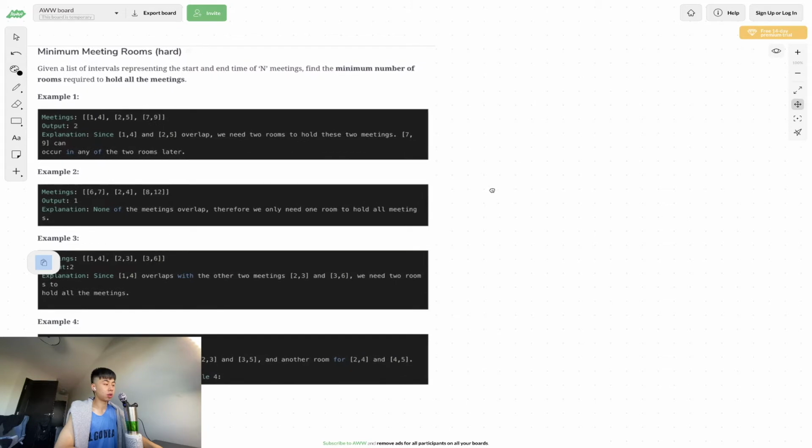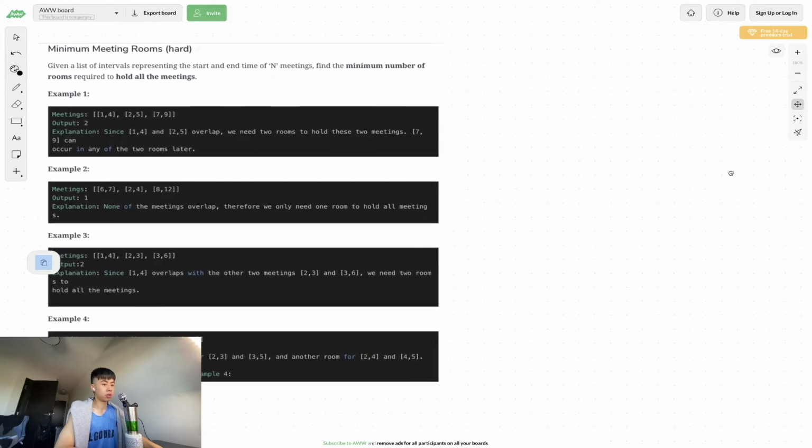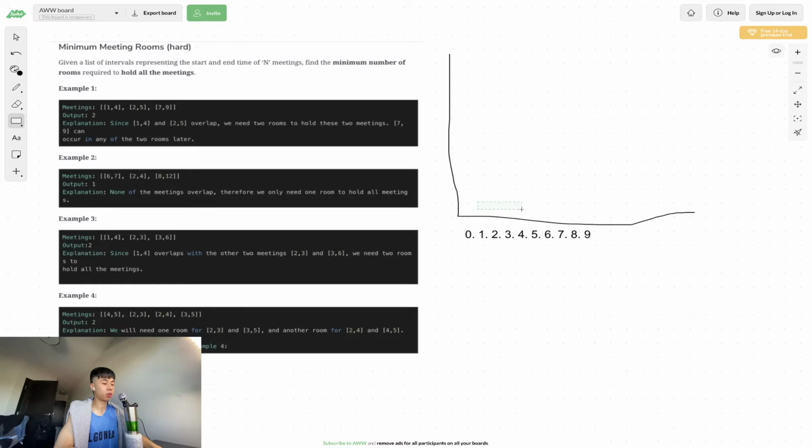So let's just draw this out so we understand the question. We have a meeting from 1 to 4, a meeting from 2 to 5, and a meeting from 7 to 9. So we see that we need 2 rooms because these are overlapping. That means we need 2 rooms, maybe room A and room B, and then room A or B can be used for the third interval.